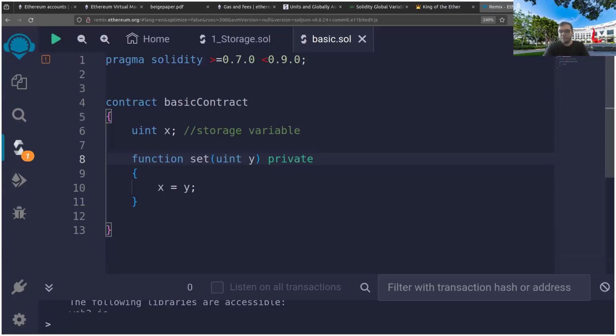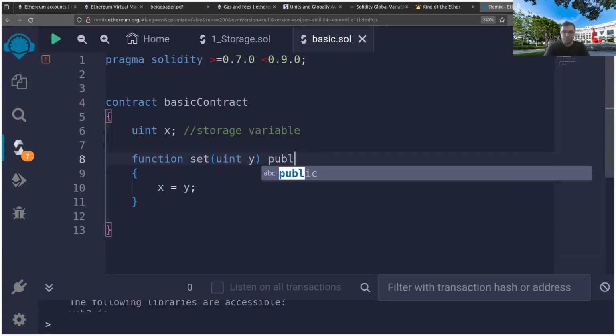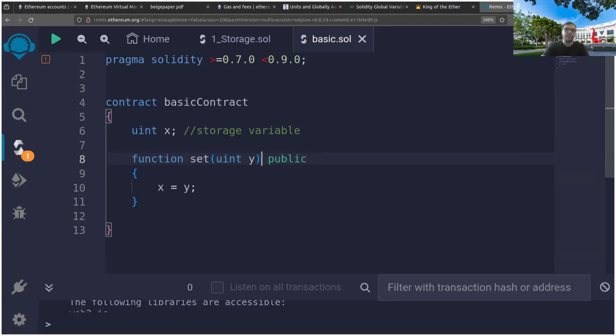Again, it's called visibility, but it's not really visibility. Everyone can see this function. So I just set this to public. I say that anyone can call the function set, give a value y, and that would change the value of x to y.